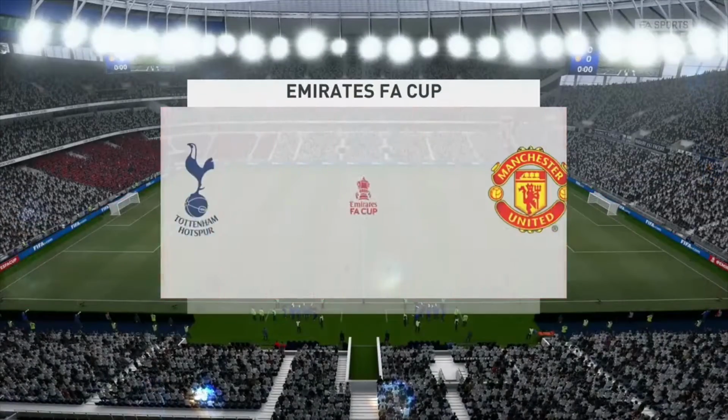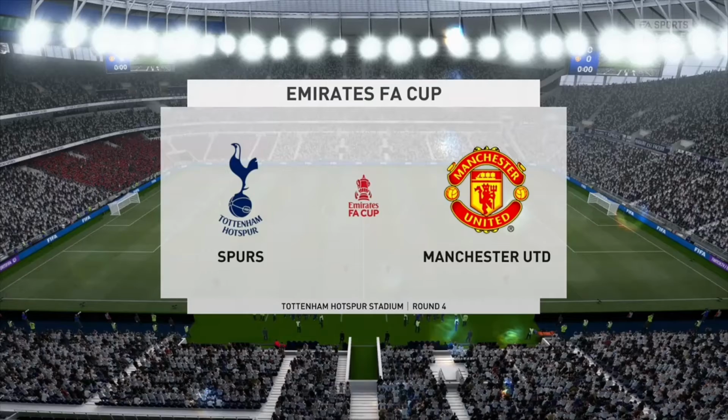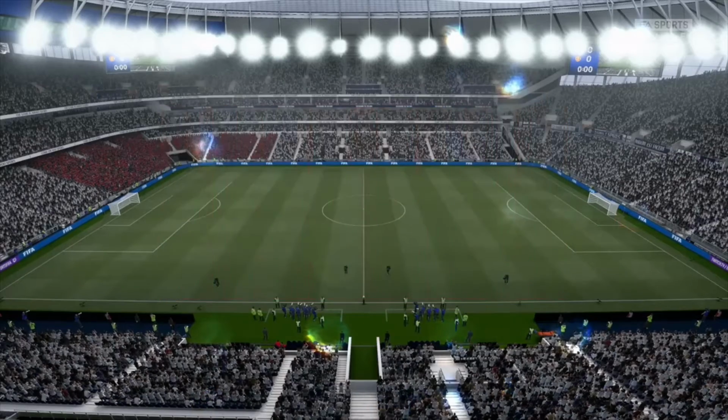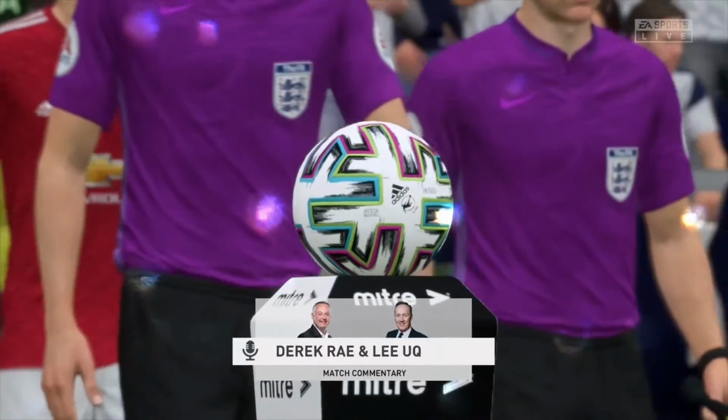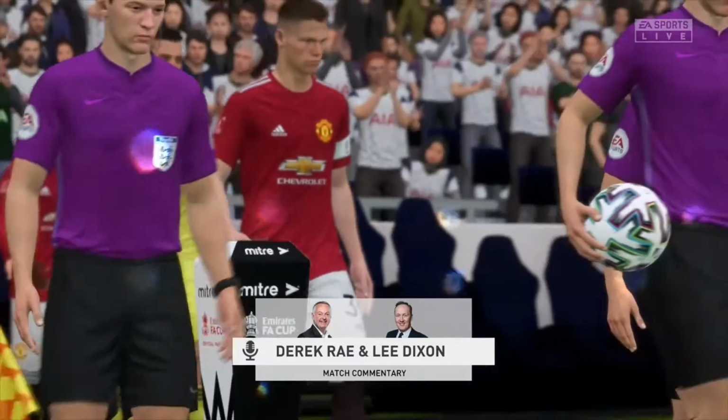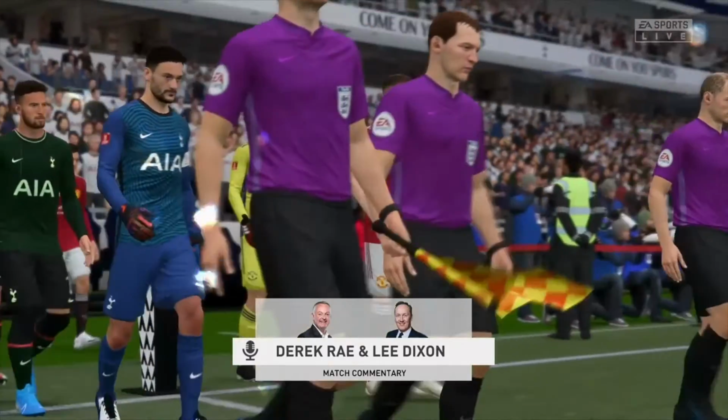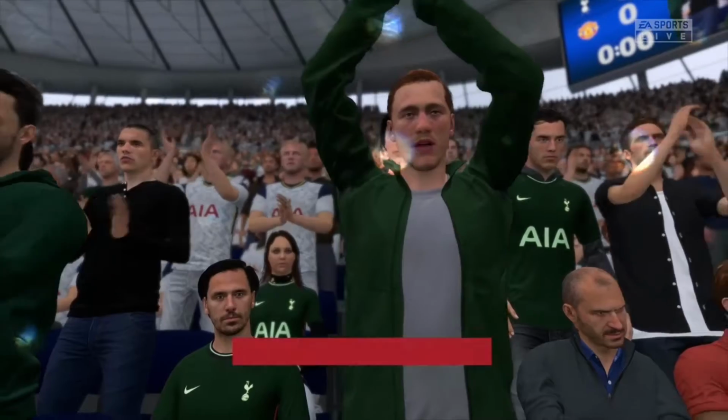And hello, wherever you're watching, welcome to North London. I'm Derek Ray, joined in the commentary position by Lee Dixon. And we have live action from the FA Cup to bring you today. It is Tottenham Hotspur taking on Manchester United.